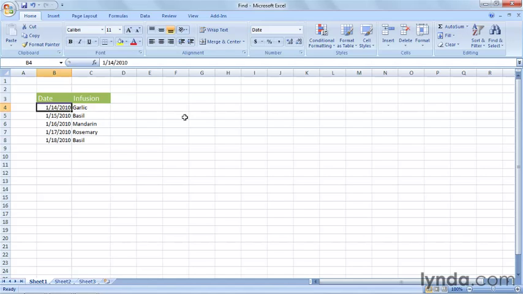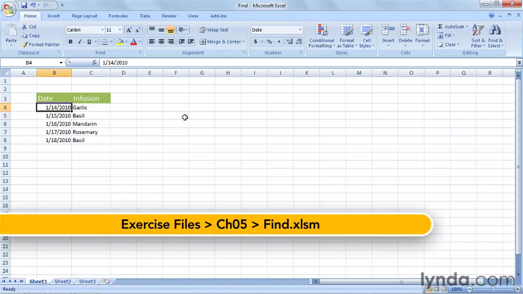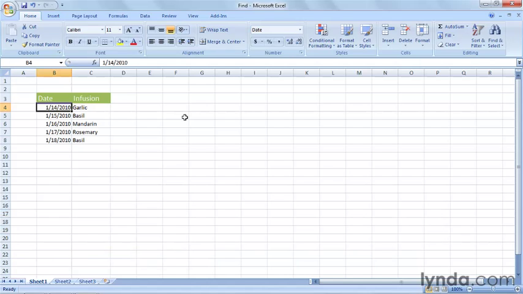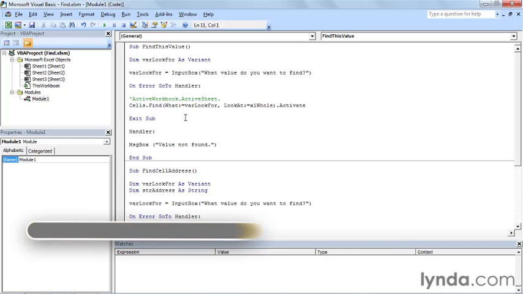Some subroutines rely on your data containing a specific value. For example, you might want to return the date the two trees sold their first bottle of basil-infused olive oil. You can press Ctrl F to use the Find dialog box through the user interface, but you can also find values using VBA code. So I'll switch over to the Visual Basic Editor, Alt F11.